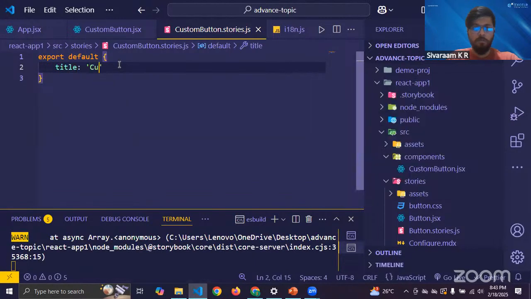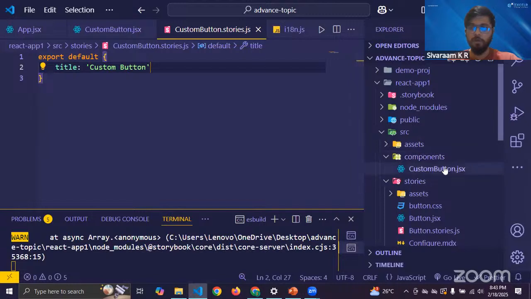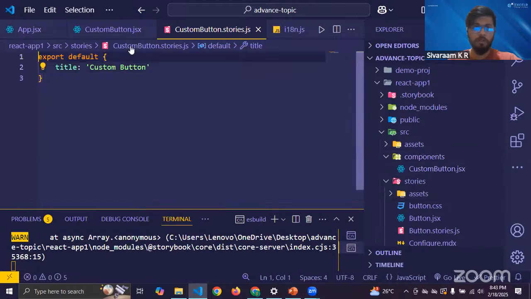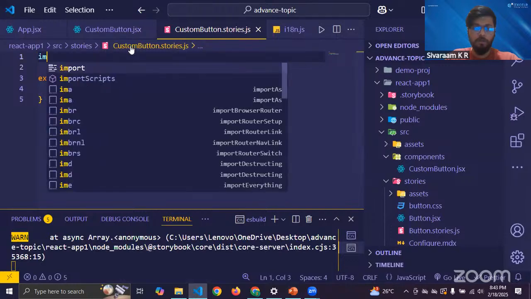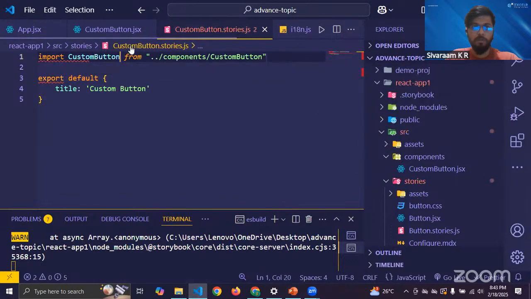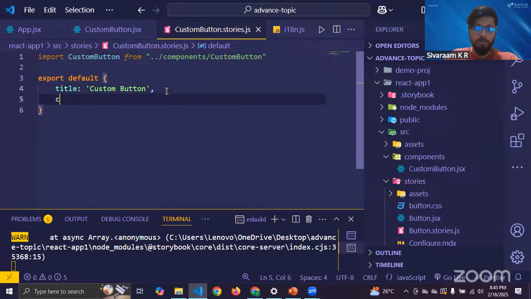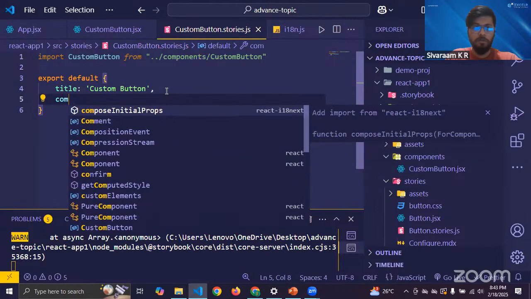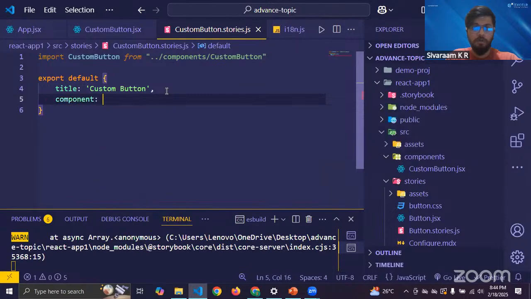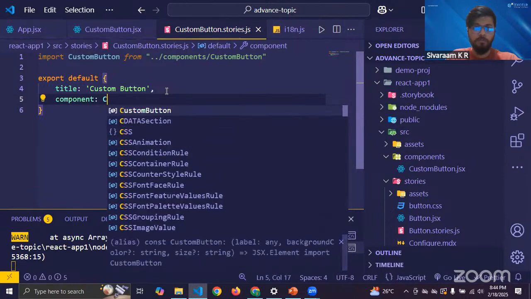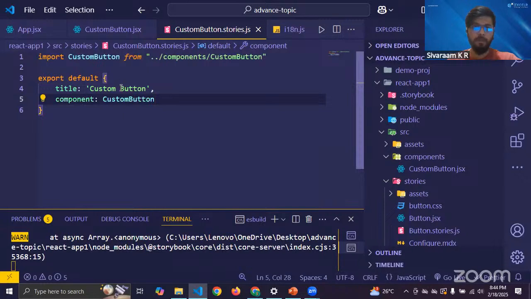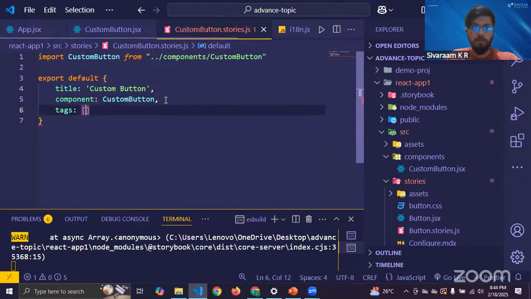Title, custom button. Which component? My custom button component, right? So how do I attach that? I need to import it. Import custom button. Then inside component, I need to add this custom button. This is just my title, and this is my component. So after this, inside tags, you need to add autodocs.